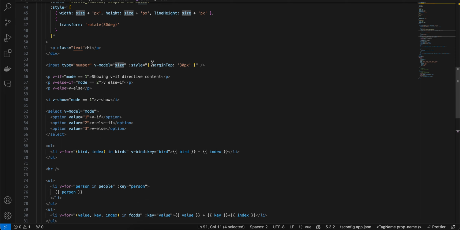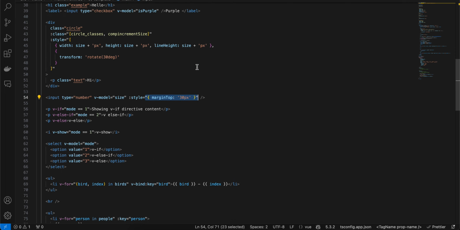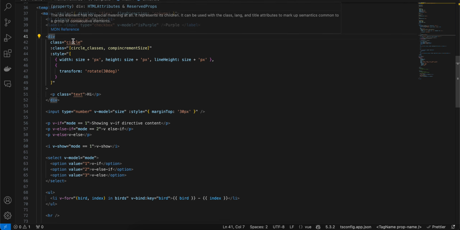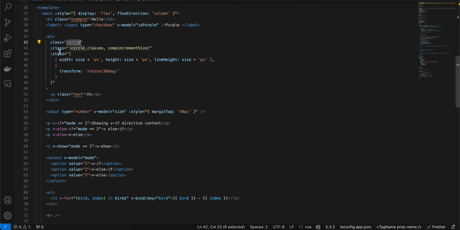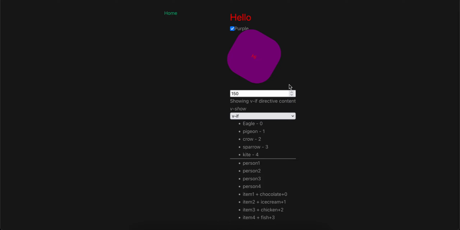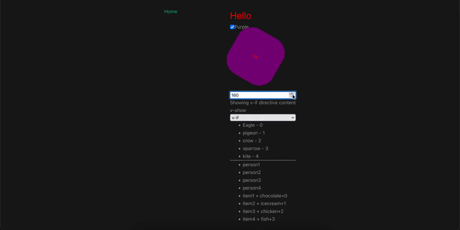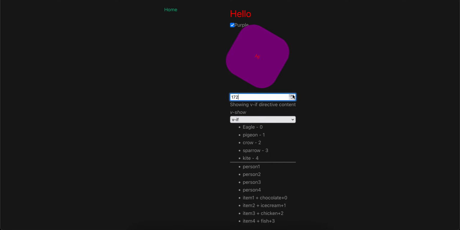If you want to apply some style like inline styles, you can use something like this. Also, we have this div of class circle, and I have also applied style to this. The size variable is referenced in the width, the height, and the line height, and I have also rotated it by 30 degrees. Now if you try to increase the input, the size of the div also increases. You can see it keeps on increasing.